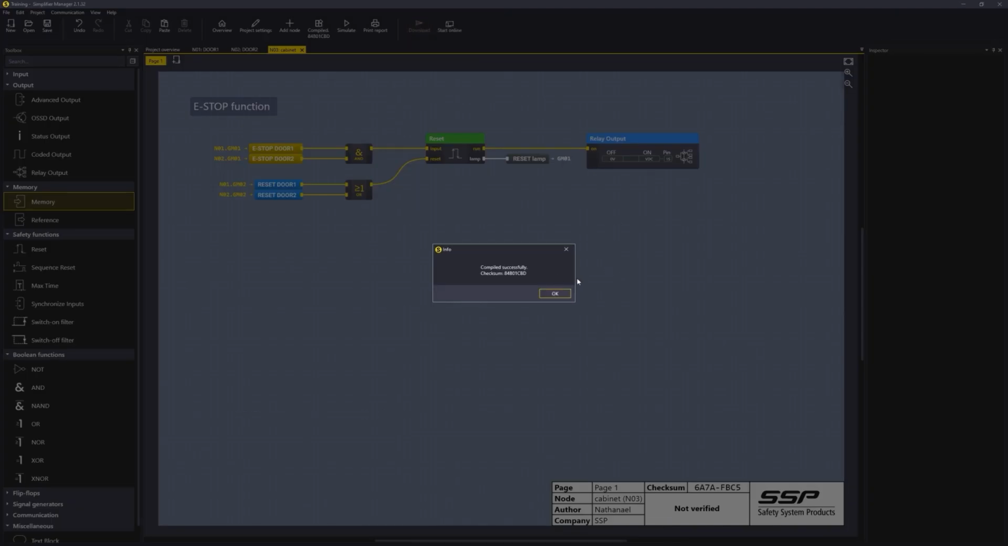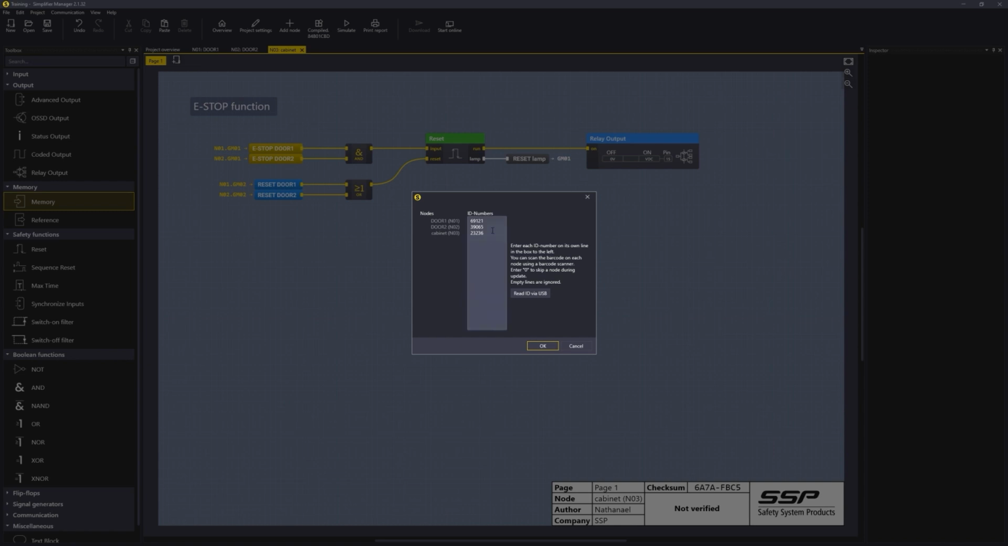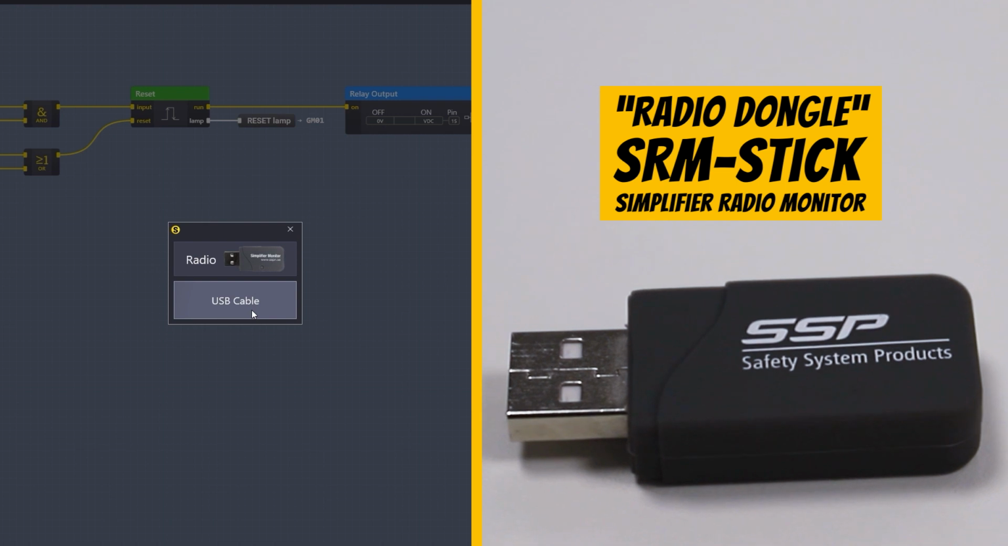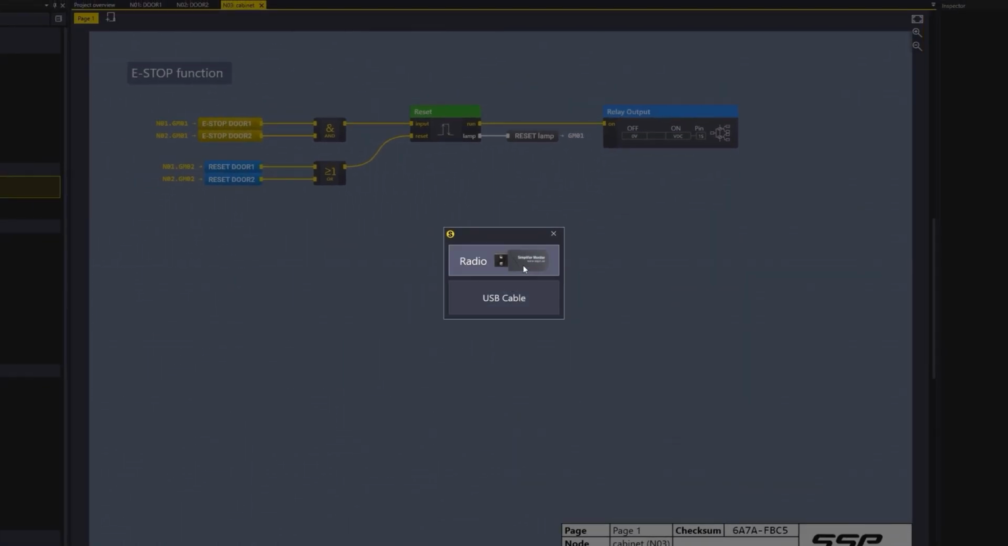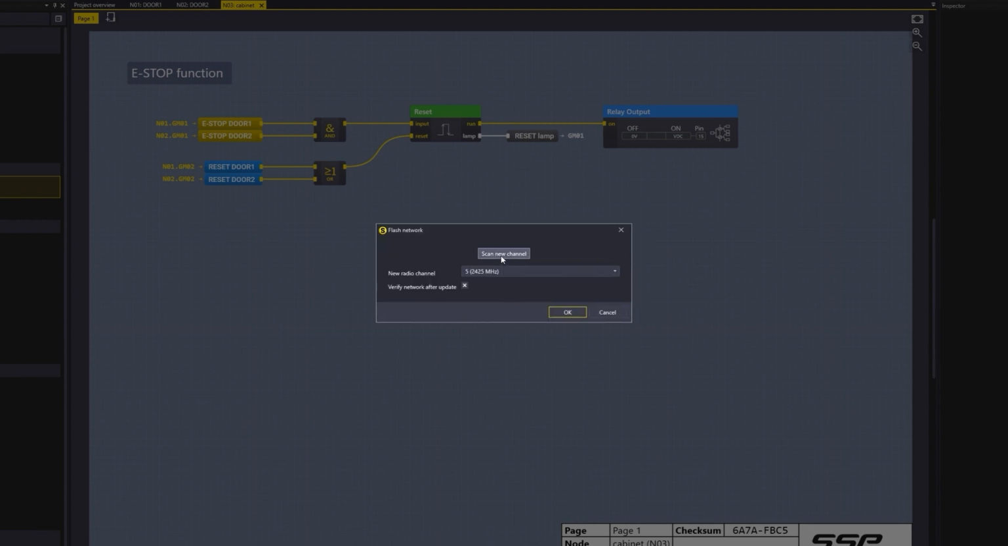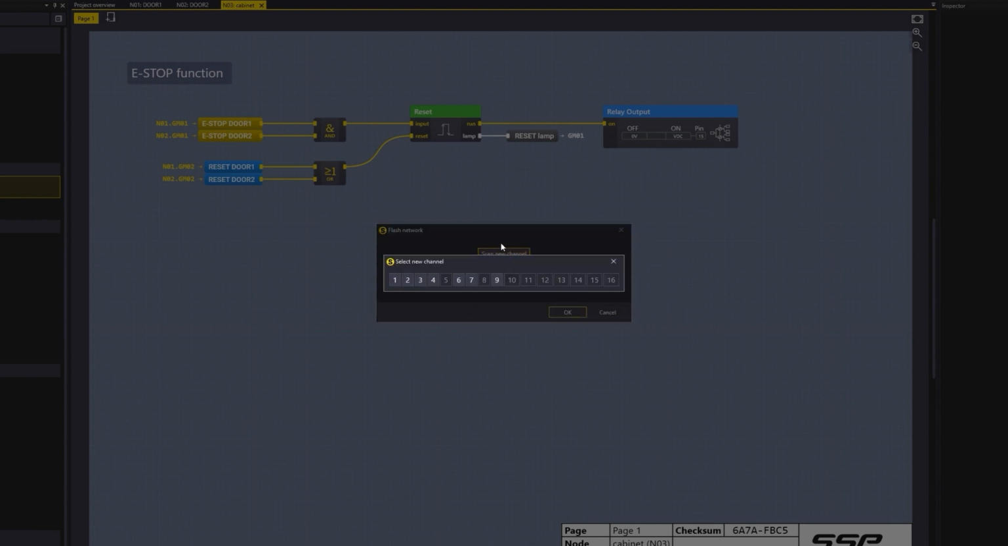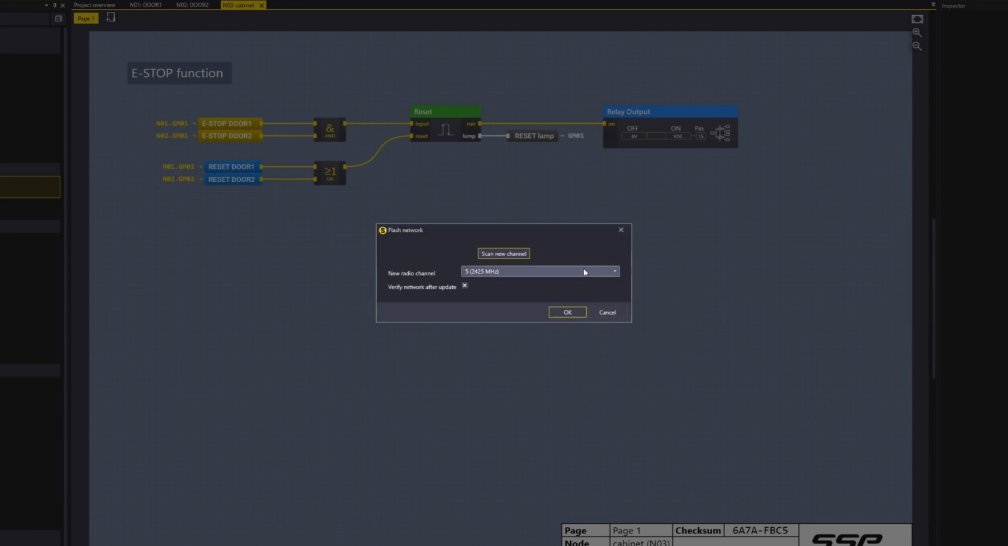First of all, it compiles and gives me a check number for this project. Then it asks again if the ID numbers are right. If I say yes, it asks me which way of downloading I would like to use. So in this case, I use radio. In this window, you can also scan the network and see which channels are already used. In this case, our own system uses channel 5, the default channel, and 2 other systems, which are here in our company, are using channel 8 and 10. So we shouldn't use them. And you can also set a new radio channel if you would like to. But in this case, we keep channel 5.